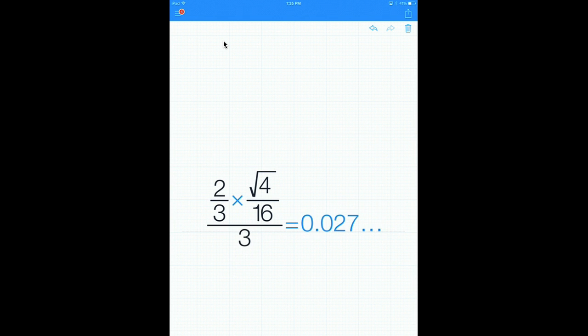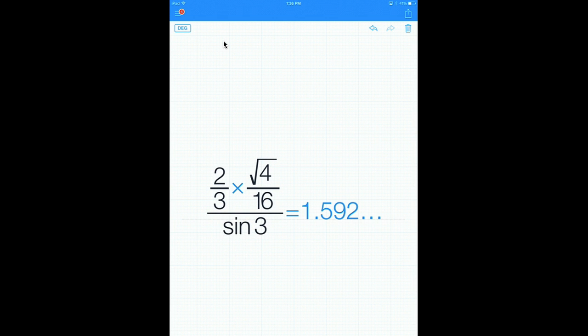Really like my script calculator. Notice I can start with 2/3, and then I could go, I don't want just that, but I want to do the square root of 4/16, and I want to put that all over 3, the sine of 3. So I can adjust it and make changes to it. Great tool for students to check their understanding or to check their answer.